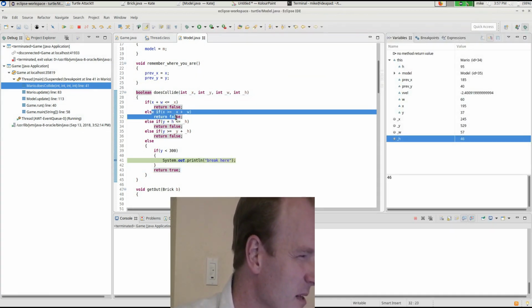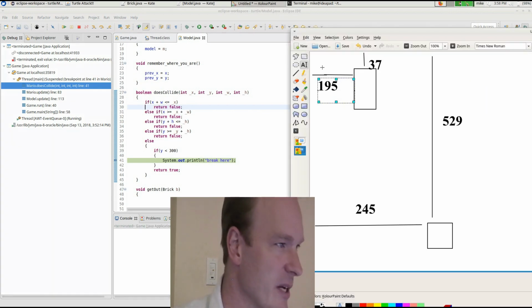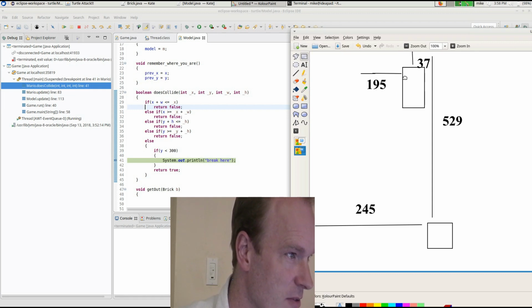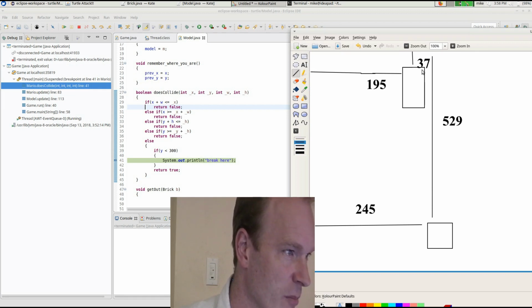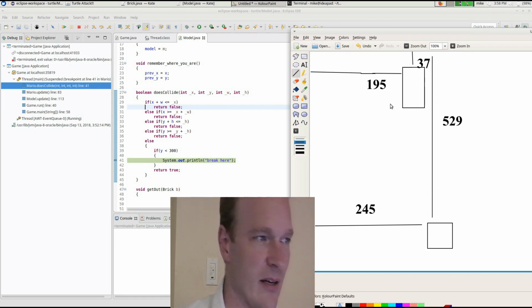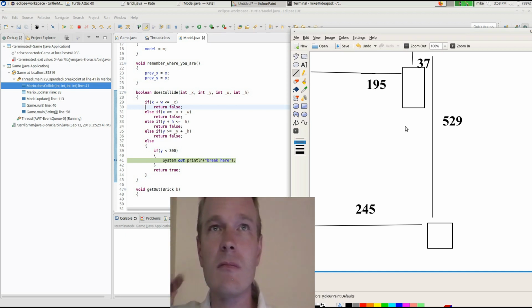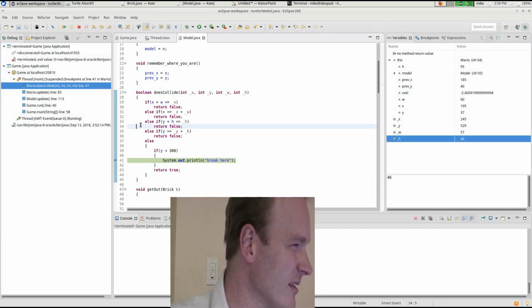Okay, now wait a minute. Why shouldn't it collide? If you look at this picture, it's actually probably more like this, because he's right there. 195 plus the width of Mario happens to line up with that box right there. Why are they not colliding? Because Mario's clear the heck up there and the brick's clear the heck down here, right? So where in the code does it check for that?